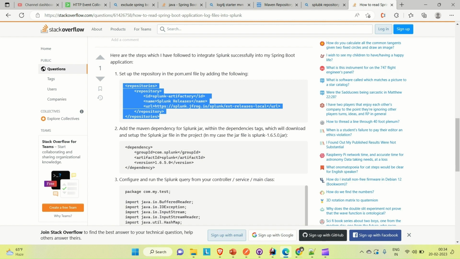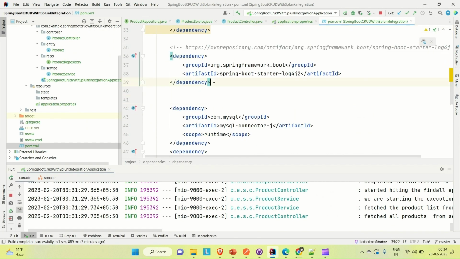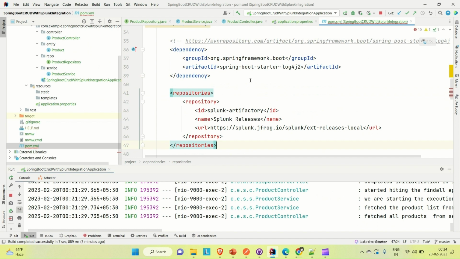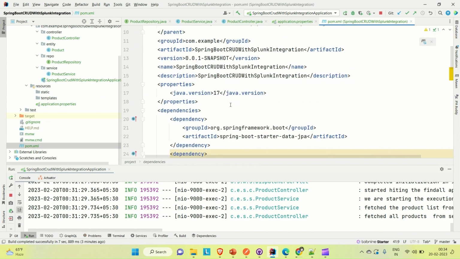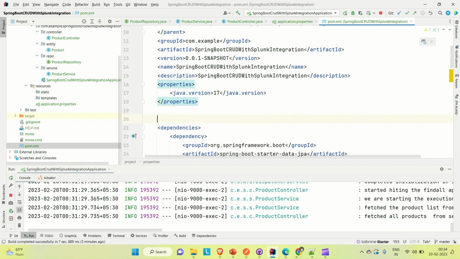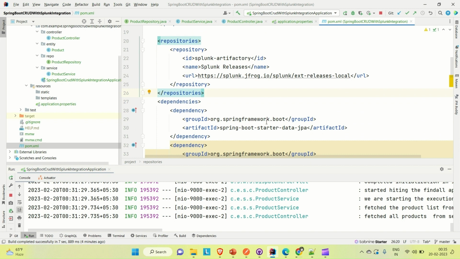So let me go to IntelliJ and come down here. Let me cut it from here, go below the properties, and put it here. Let me run Maven so that it can include our Splunk repository. Okay, I think we are good. Now we need to include one more dependency as well, which is Splunk logging.